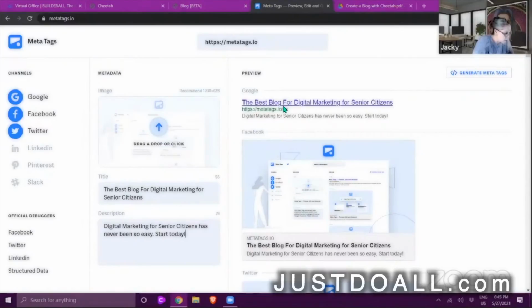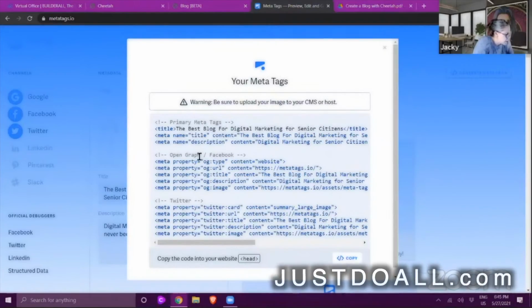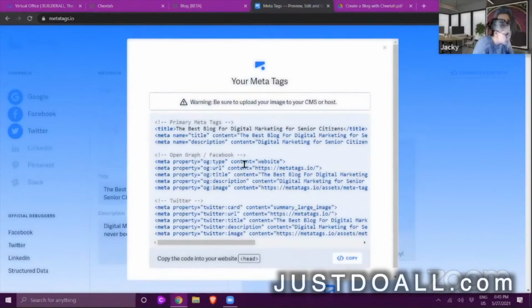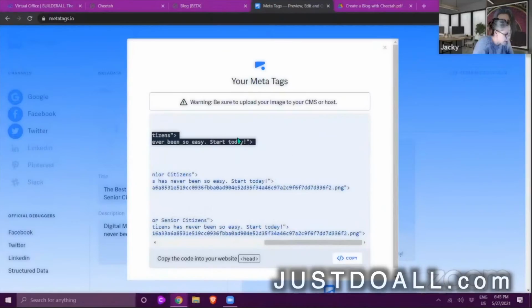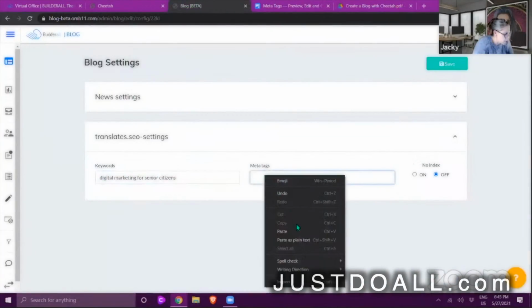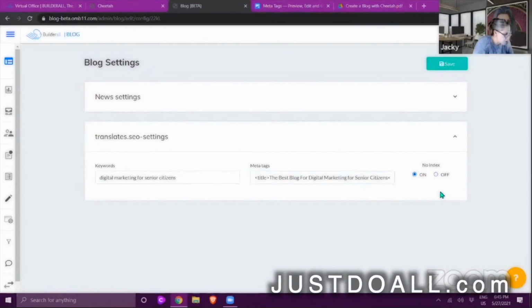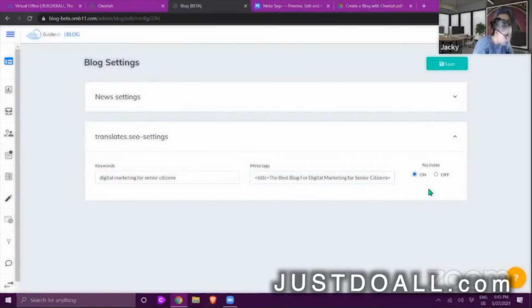Now you can see it shows you what it looks like here on Google as a preview. All you need to do is click on generate meta tags. And you don't need the Facebook and the Twitter and all those things, because that's a totally different kind of thing to work with. We are just looking at the primary details, which is sitting right here. And you're going to copy that piece. Then you're going to go back to your site and add your meta tag details there. And you are going to put it on, because we want this blog to be found. If you don't want this blog to be found, make sure you click off. And then you click save.